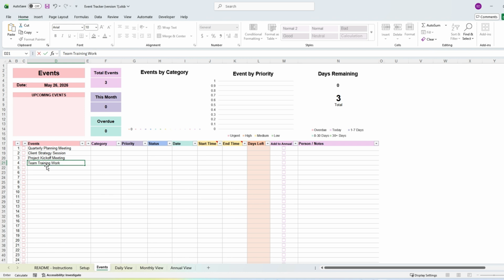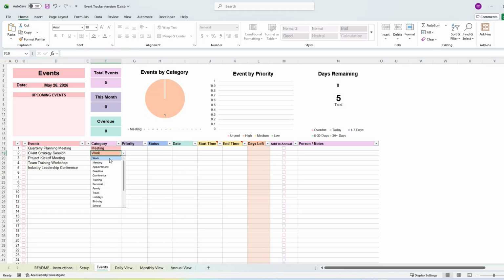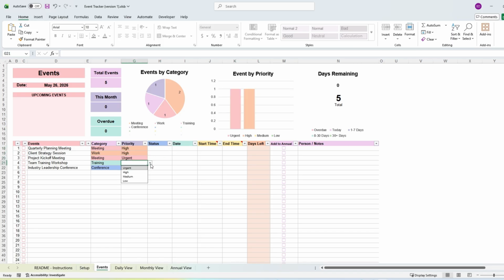For each event, enter the event name, then select a category from the drop-down list. Next, choose a priority and status. These options help keep your events organized, make it easier to see what needs attention first, and track the progress of each event at a glance.